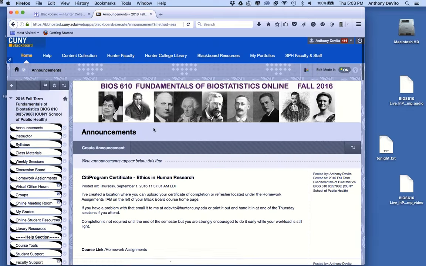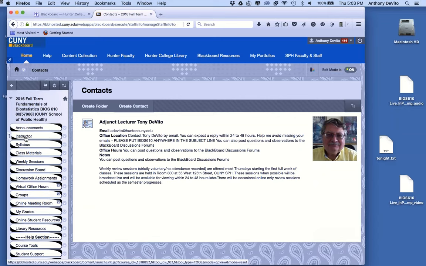So these are the announcements. The next thing that's probably of some use to you is my contact information. Probably email is the best way to get to me. You can also get to me through the discussion board. I check the discussion boards regularly. You have my email on there, and like I said, within 24 to 40 hours I'll get back to you, usually much sooner.